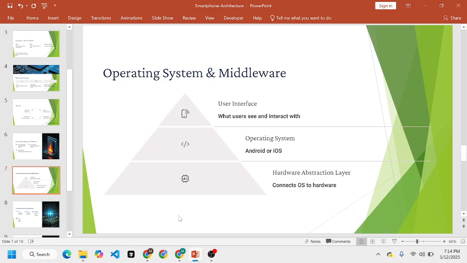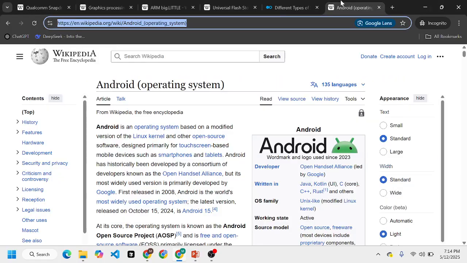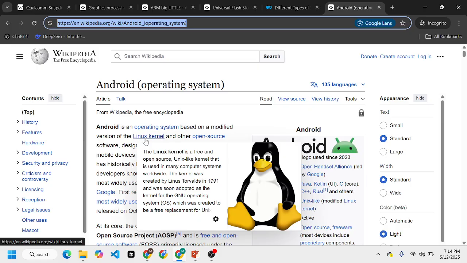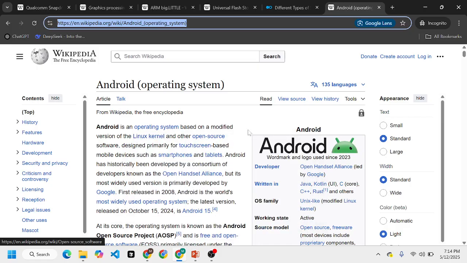So I'll show you again that the Android operating system is based on a modified version of the Linux kernel. It is free and open source. You can come and check it out. With open source software, developers write each and everything. The languages used are Java, Kotlin, UI, and C, C++, Rust, and others. So those are the operating system families.